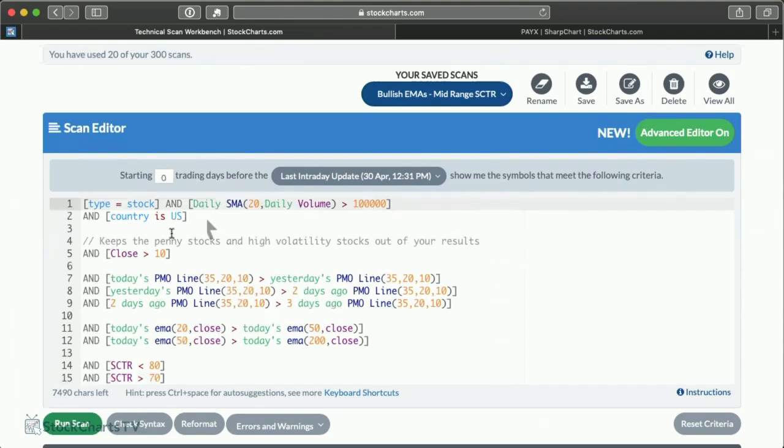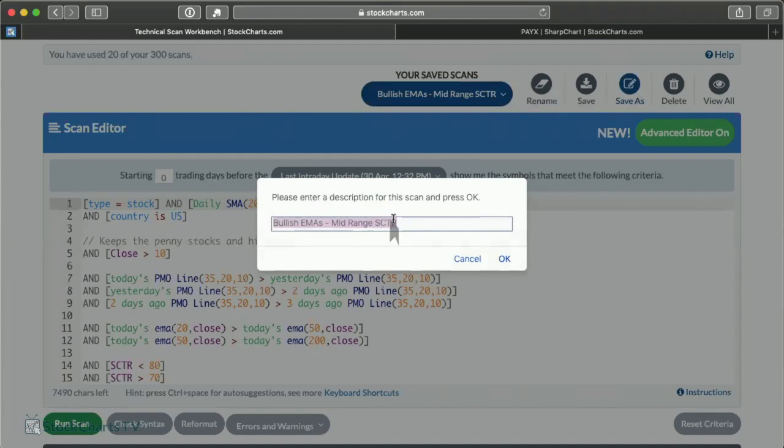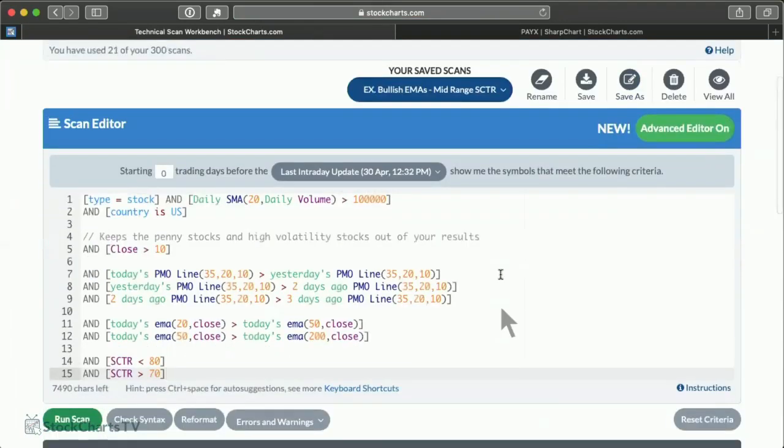I want to know, of all of those that are making new 52-week highs, how many of them fit within my scan criteria that I like to look at every day. So how are we going to do that? Well, first of all, I'm going to save this as something different because I don't want to write over it. So I'm going to add, let's put "example" at the beginning of this. There we are. Okay, so now we have a different one.